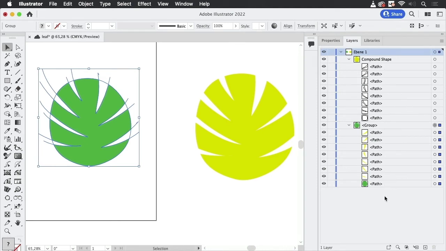There are all the base shapes in there, but inside the group, they have fill colors applied, and inside the compound shape, they have not. And also we see that the group has some special appearance applied. So let's take a look at that.